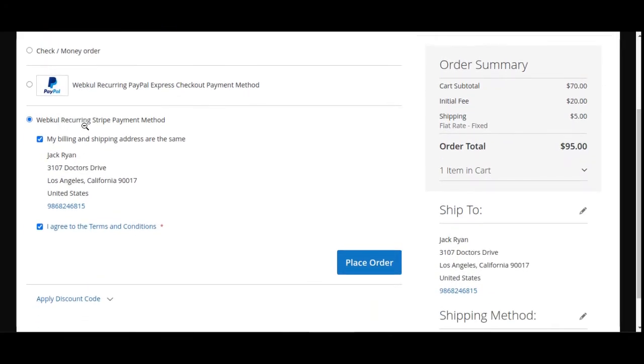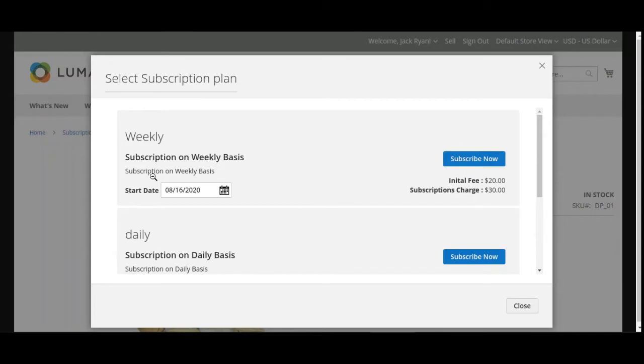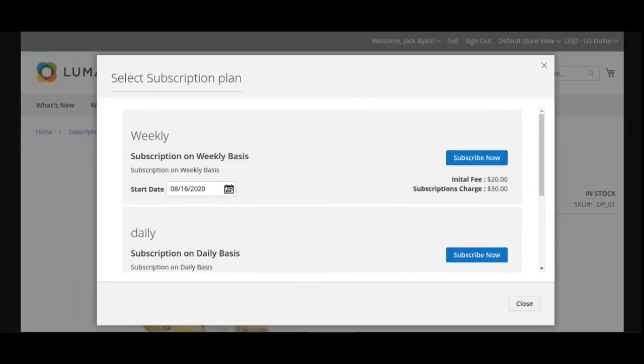That's the Webkul recurring Stripe payment method, and that can also be used by the customers to make a recurring subscription payment for the subscription product itself. And that would navigate the customers to the Stripe gateway. As you can see, here the initial fee for the dairy product is $20, the product price is 85, and it would be billed monthly depending on which subscription plan you have chosen. If you have chosen weekly, then it would display weekly, otherwise daily, monthly, or whatever you have chosen that has already been created by the subscription product owner.